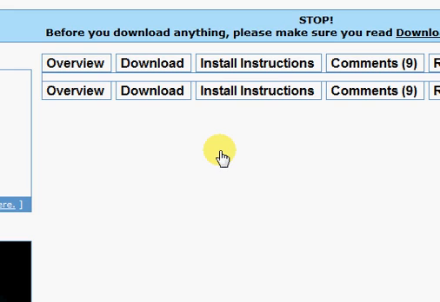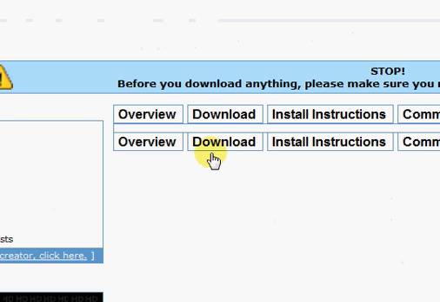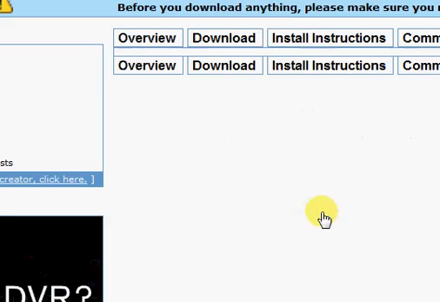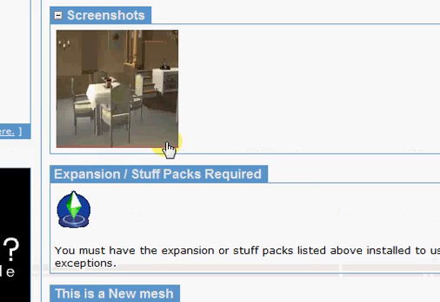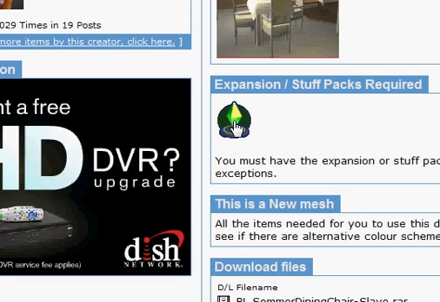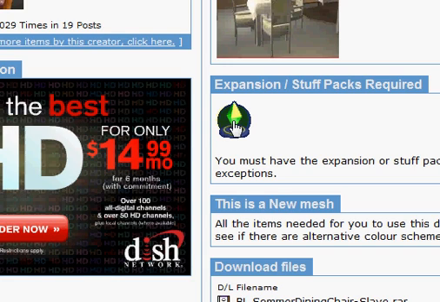Alright, now you make sure it has the expansion packs that you have. If you don't have any, then this is the one you need. The Sims 2 original game, so just go down and click on the first download link in here. And now, this is the part where you need to look at.